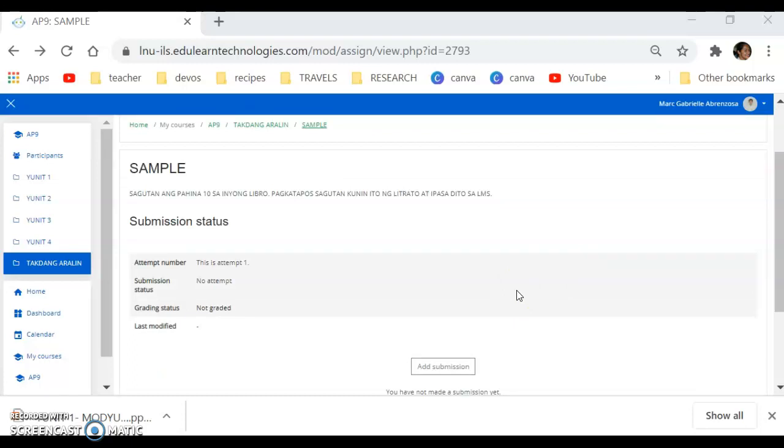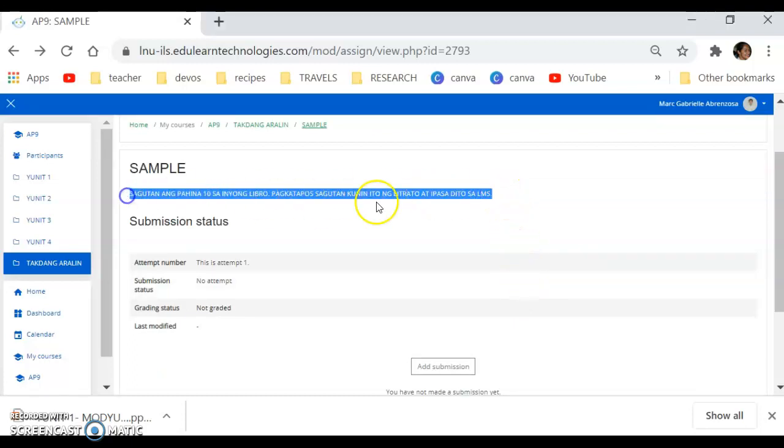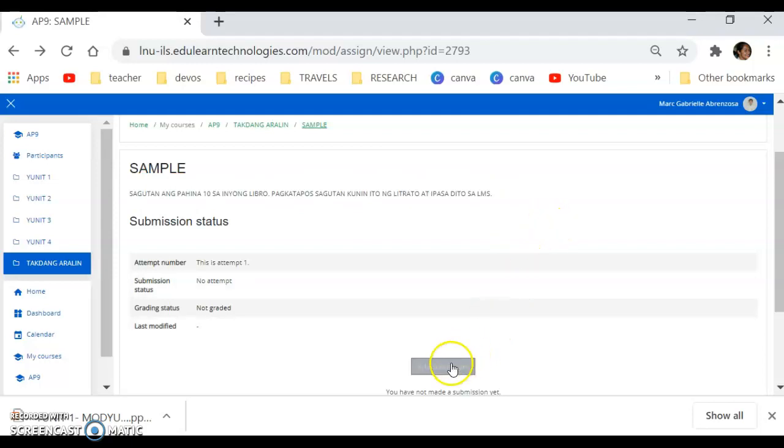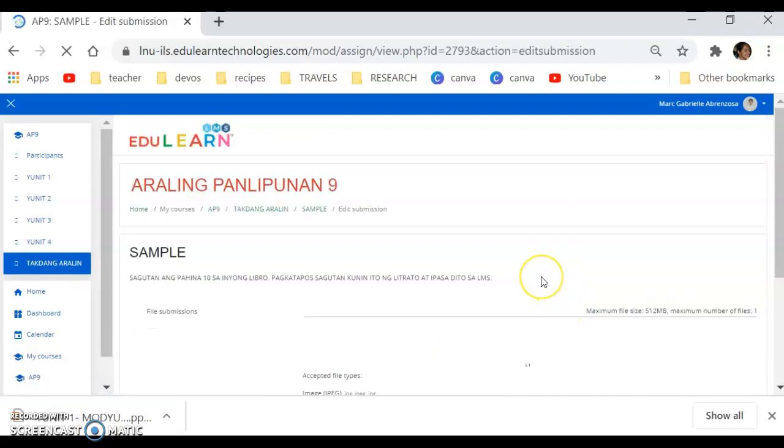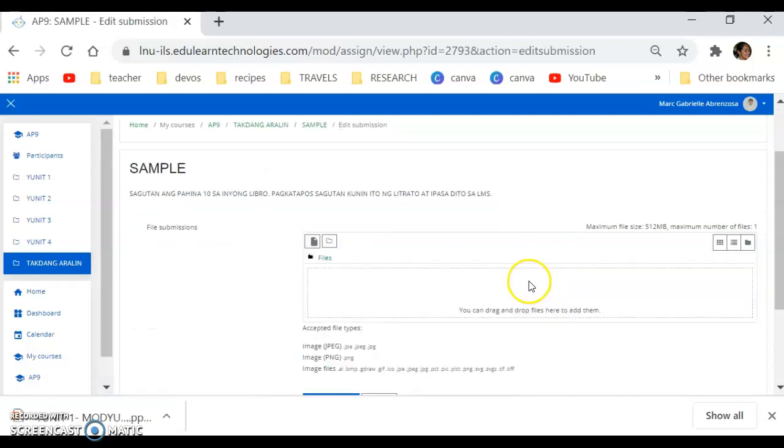Before you submit any assignments or tasks, make sure to read the instructions first. Once you are done with the tasks, click Add Submission. Then you will be prompted with this page.